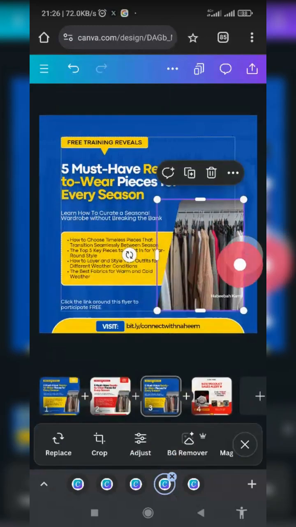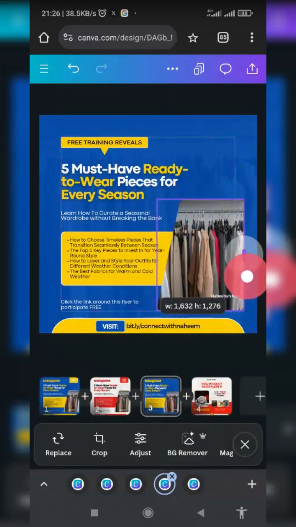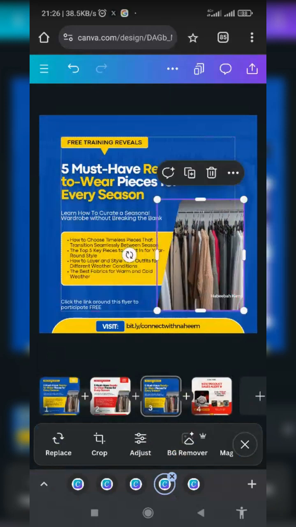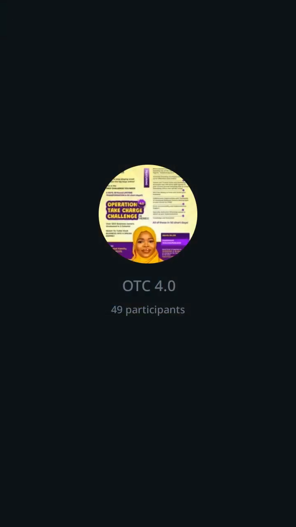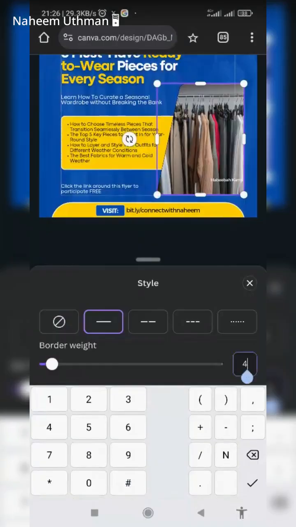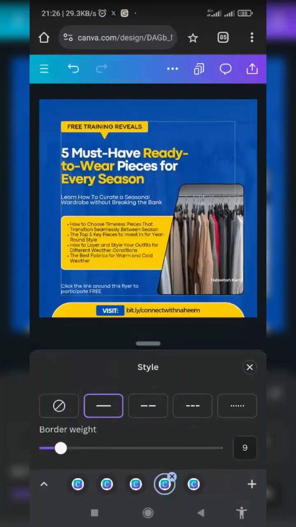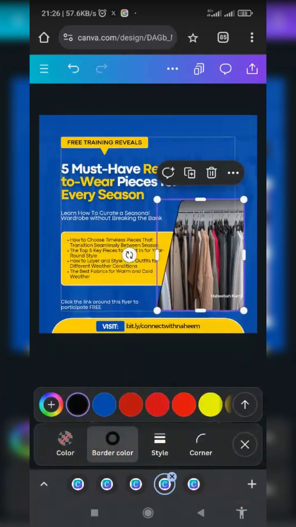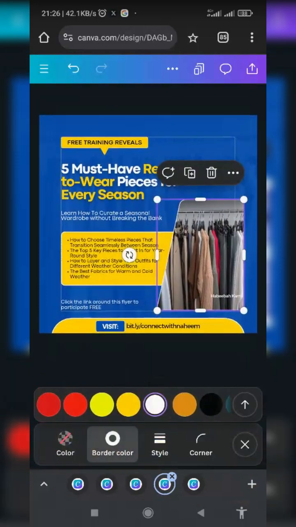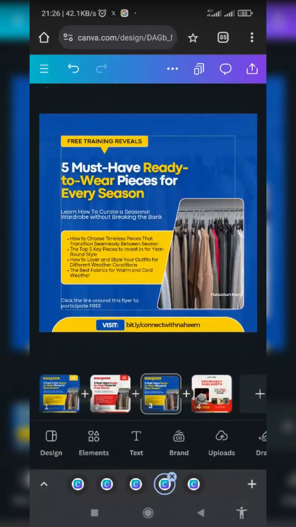So I can increase or decrease it from any of the edges, depending on how I want it to be. Again, I want to come over to corner. The corner is okay. I want to come over to style. Use this, then give it 9. The border width, I want it to be 9. And then I want to come back to color and change the border color to white. So you can see what we have right now.